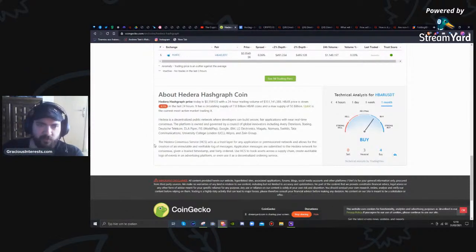So HEDERA Consensus Service acts as a trust layer for any application or permission network and allows for the creation of an immutable and verifiable log of messages. Messages are submitted to the HEDERA network for consensus, given a trusted timestamp, fairly ordered. It's auditable logs of events in advertisement and it's even used as a decentralized ordering service. So from what I can tell, it is about some kind of public network where messages can be sent. Probably something to do with social media, I'm going to assume, and the building of a variety of applications.